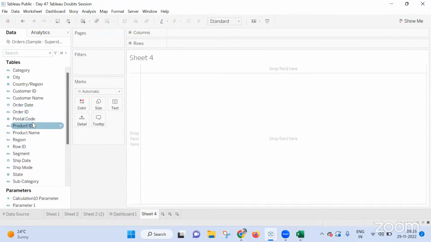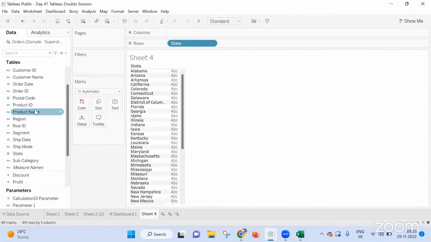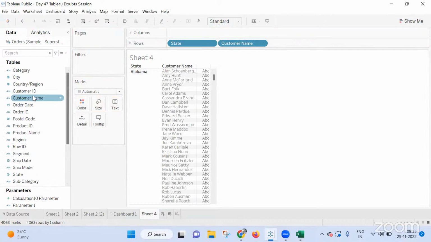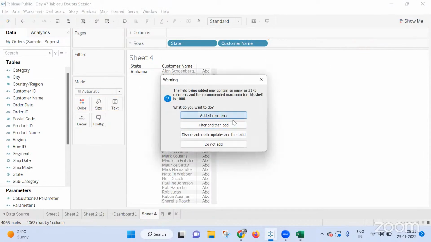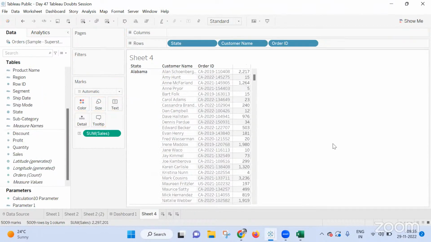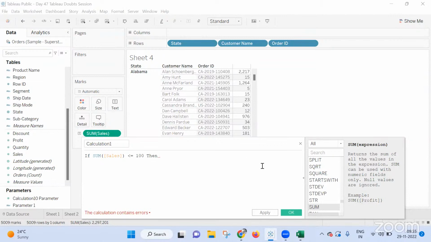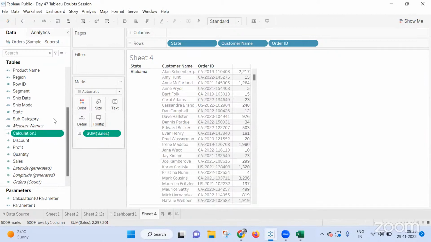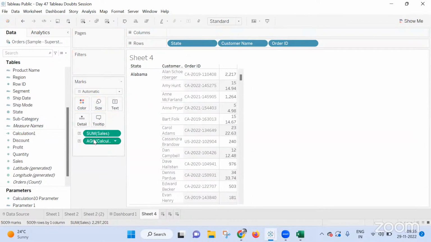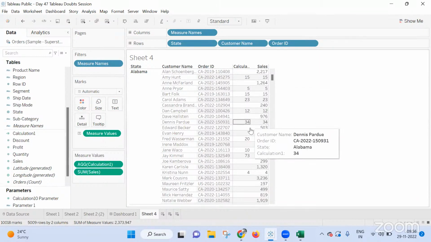Here what he is saying is he's bringing state, customer name and order ID. And then he is bringing sales in here, and he wants to check which is falling within 100, within 200, and within 300. So for that, the calculation he has written is: if sum of sales is less than or equal to 100, then sum of sales. If I bring this in here, these are those. I think this is how you did this, right?